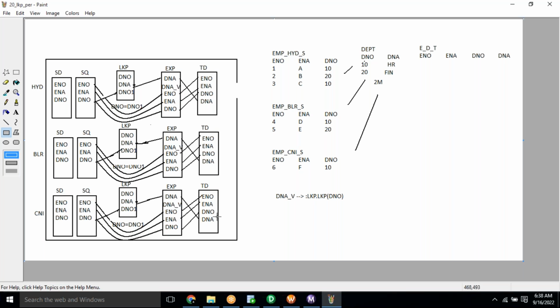Okay, so we have one mapping. In one mapping we have three pipelines here. Now for this mapping, how many session tasks do we have to create? Do we have to create one session task or three session tasks? Only one session task, I think so.